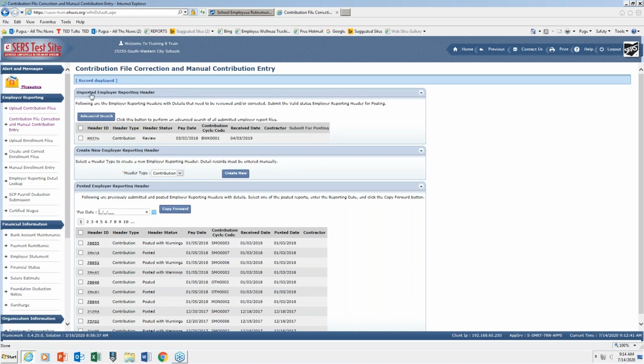Up here is your unposted employer reporting headers. This is going to show you where you have a file sitting that has not posted. So we can see that the header status for this file is in review, which means that we have to open this file and take a look at it to see what's wrong with it. Okay, and then we're going to go over some of this a little later.